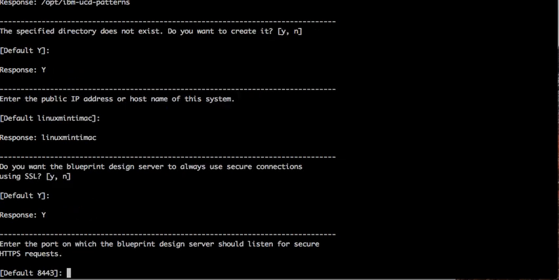8443. Huh, that's the port that I use for accessing the actual deploy server, so maybe I'll change that thing. How's that? 8444.